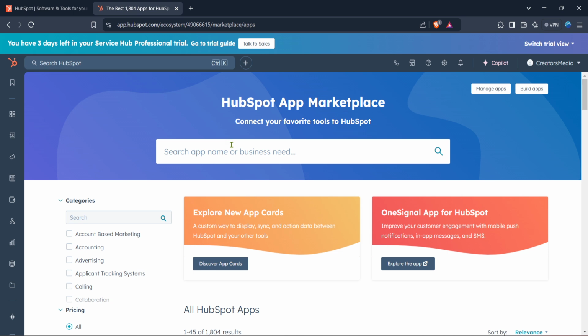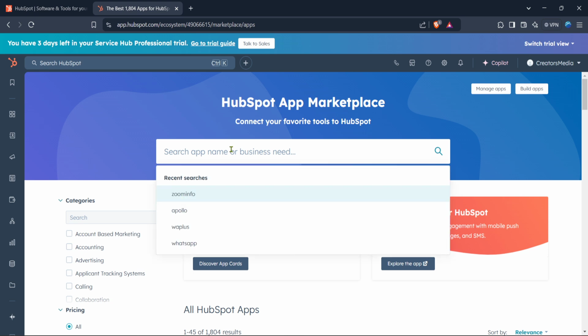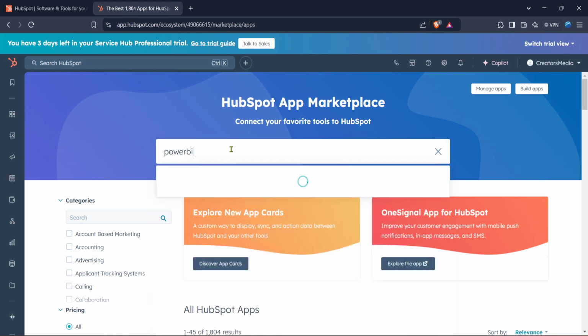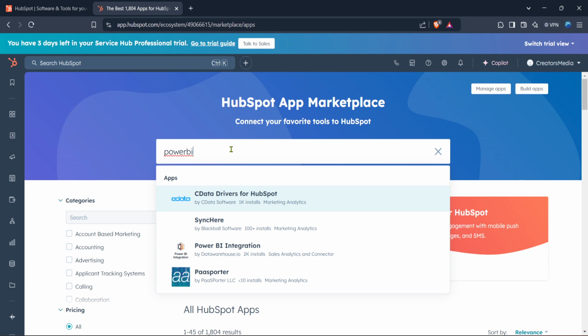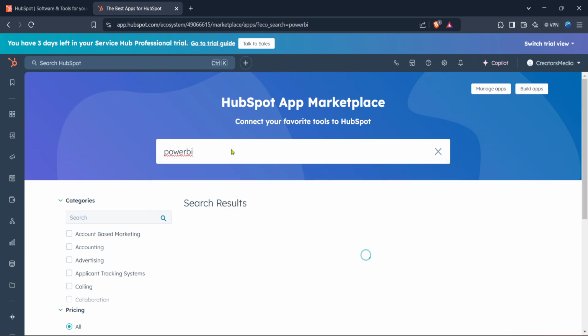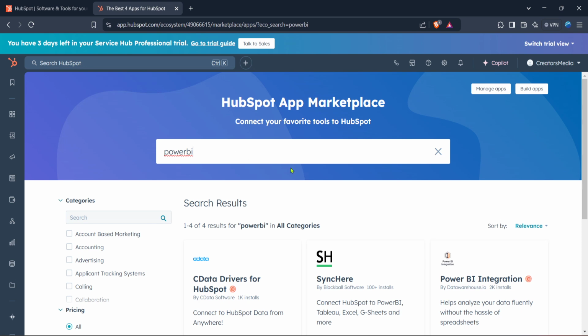At this point, our goal is clear: to establish a connection between HubSpot and Power BI. So go ahead and use the search bar, which is conveniently located at the top of the apps section, to type in Microsoft Power BI. This will filter the results and bring up the specific integration we're interested in. Once you see the Power BI integration option appear, click on it.